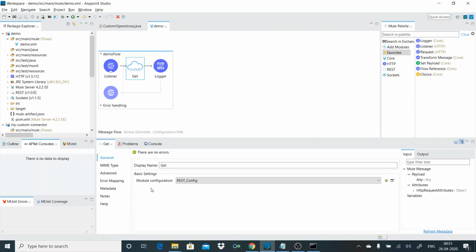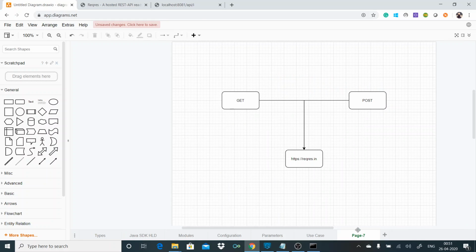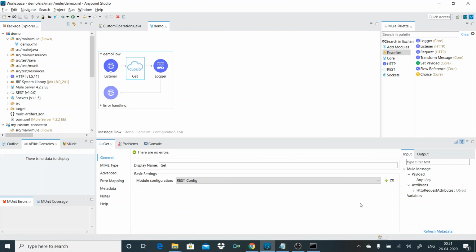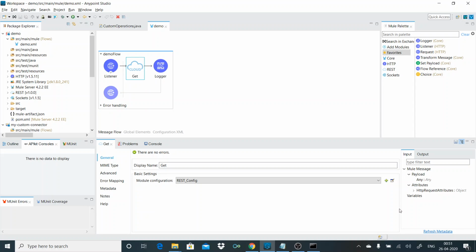Now another use case was pending, like we decided to create a post. If I go back to the canvas, we had two use cases, a get and a post. So the post is still pending. In this video, I'll cover how we can add basic settings, a general tag, the way it is there in the listener, so that you can add your custom configurations here as well, which is restricted to that particular element.